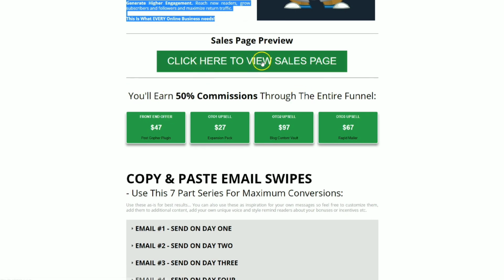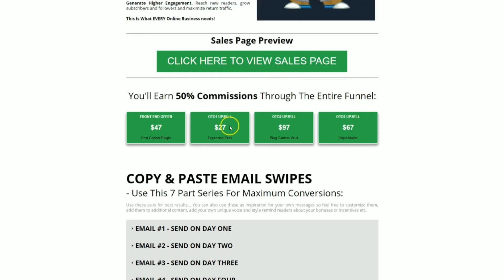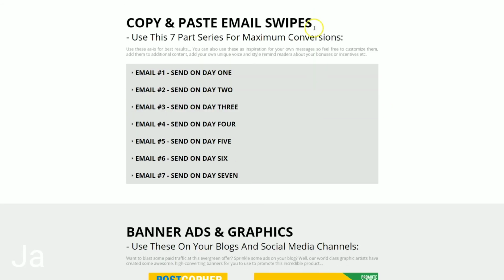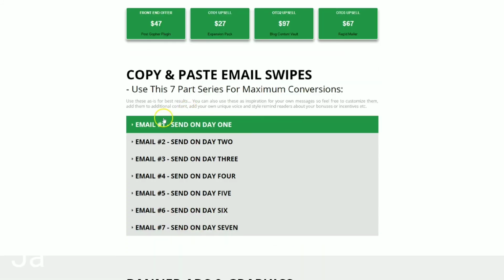And affiliates can use that to write their own copy if they want to, or just get a feel for what it is that they're writing. And we've got an actual diagram of the funnel right here. Then we've got these copy and paste email swipes. This is pretty fancy. It's one of the accordion style, expanding lists.